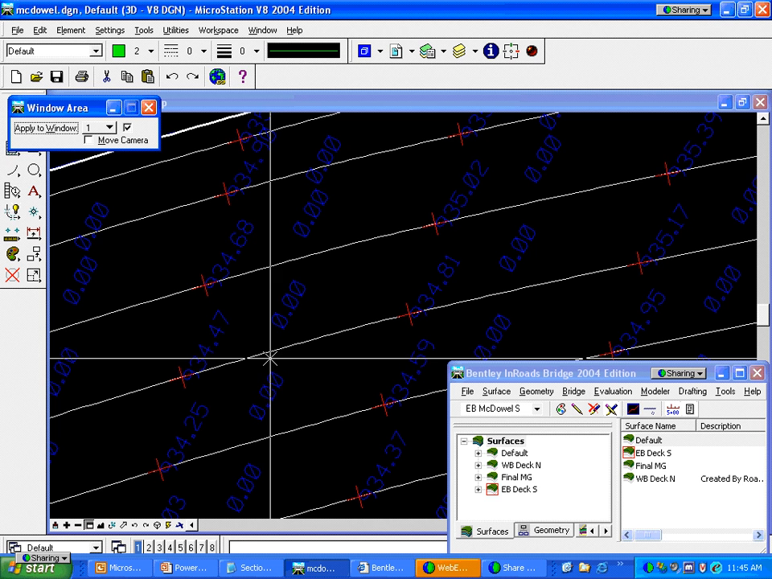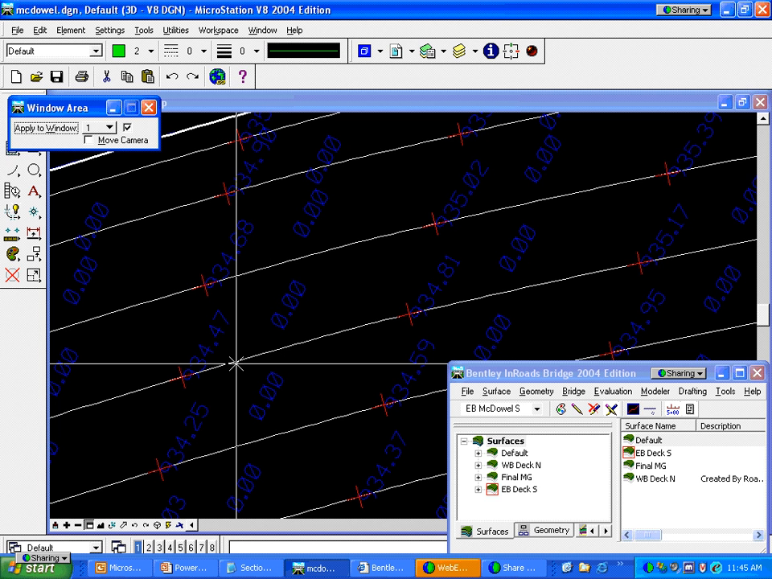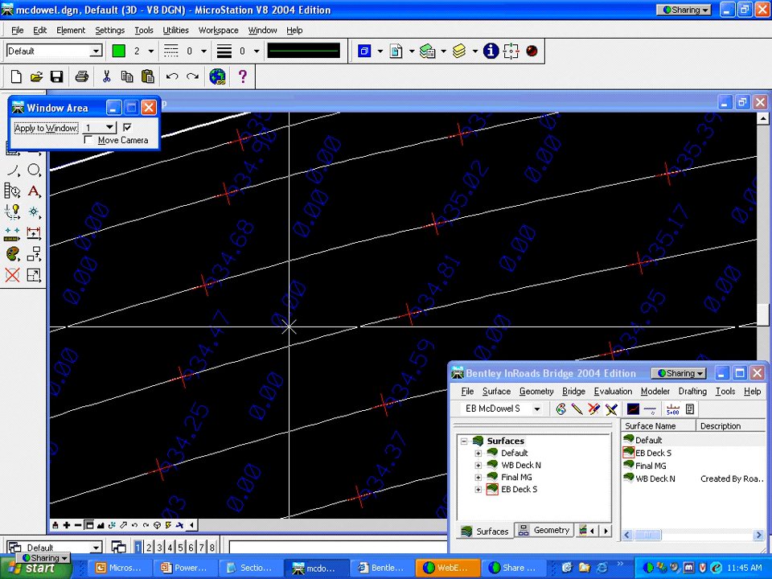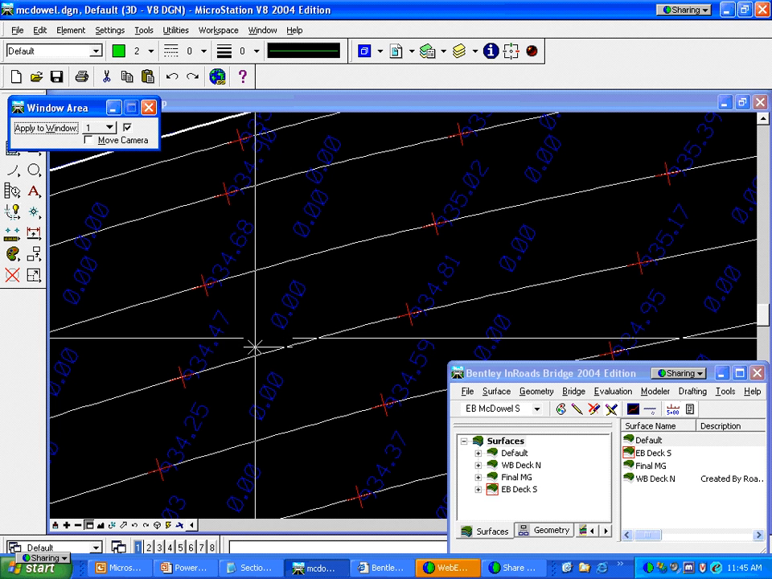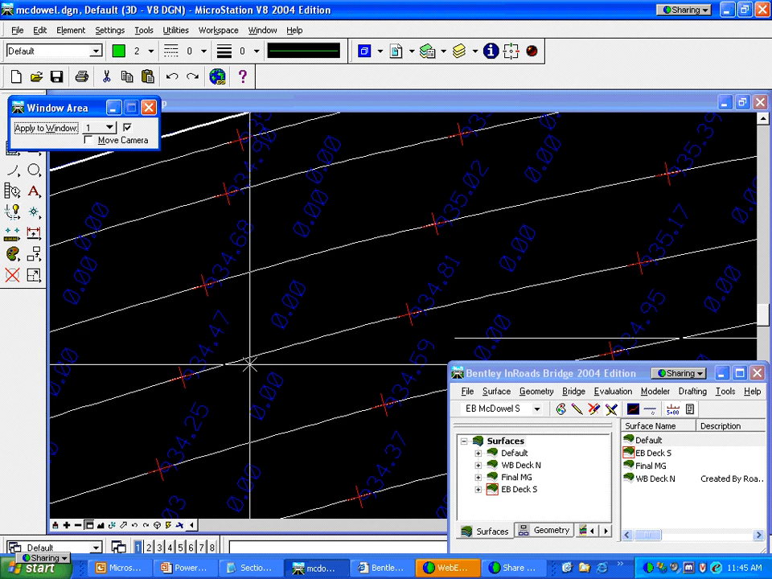And again, if we had done those extra vertical alignments, the zeros that you see on the screen are what would show up there from your different vertical difference alignments that you may have created back in the Create Verticals command. But these are your elevations of your surface there, of your deck surface along your girder lines.